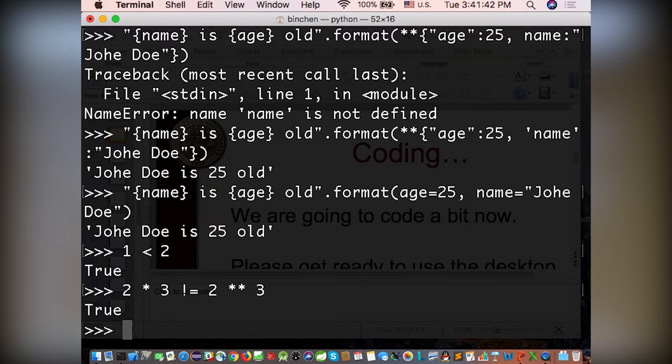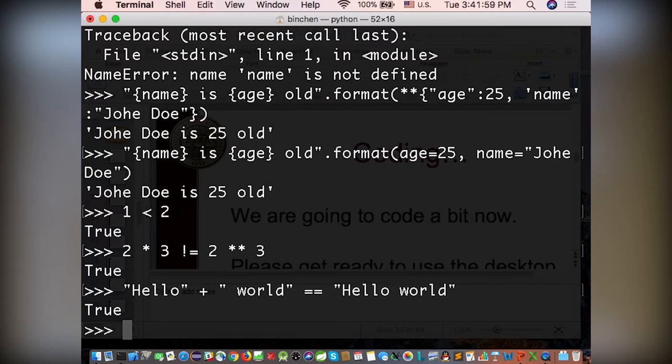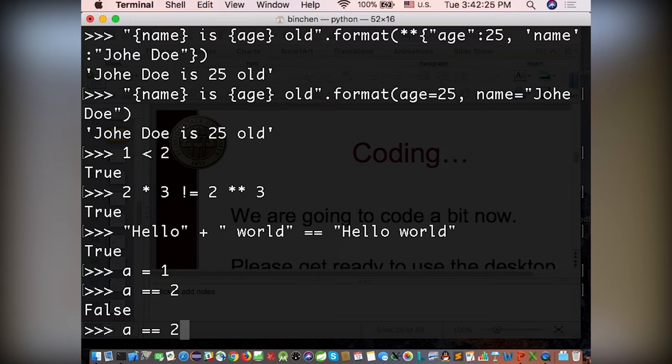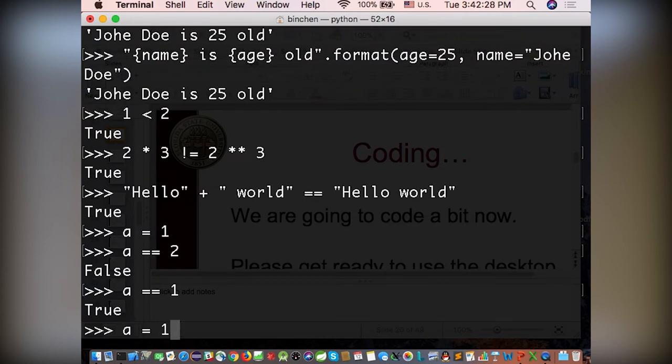I can also use a hello equals to. Remember, the plus sign can be used to concatenate two strings. Also, pay attention to this double equal. With double equal, you are comparing two things. With a single equal, you are assigning something to something. Say, when I do A equals 1, I'm not comparing if A equals 1. I'm assigning the value 1 to A. Later on, if I want to compare A equals 2, no, because A equals 1. This is a comparison, but this one is an assignment operator. I'm doing assignment, okay?